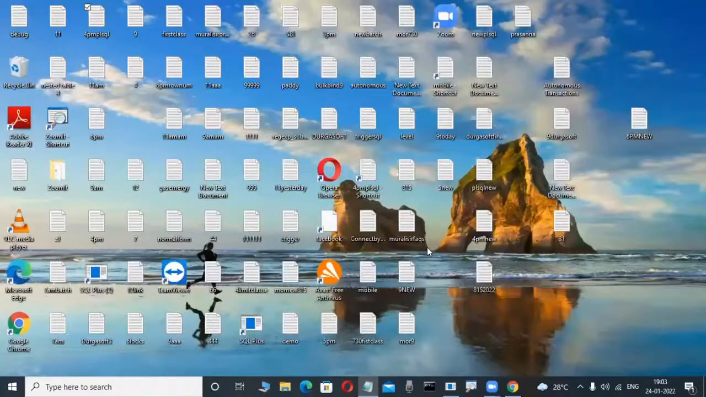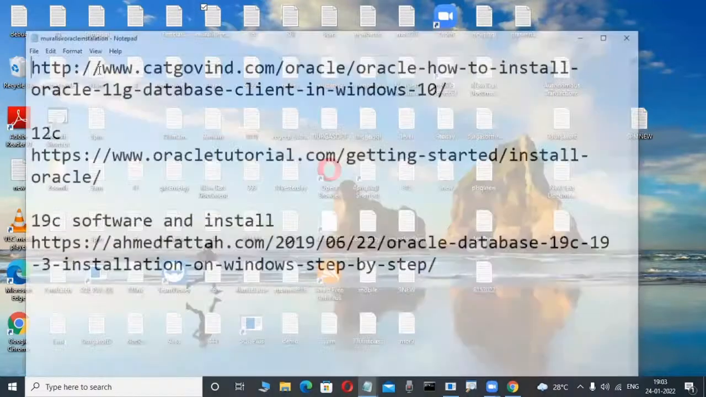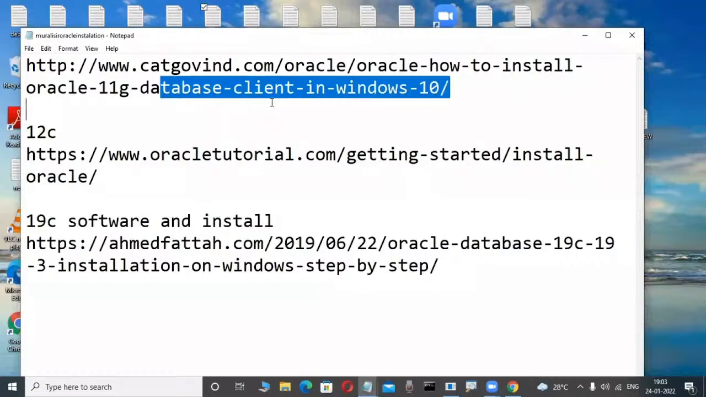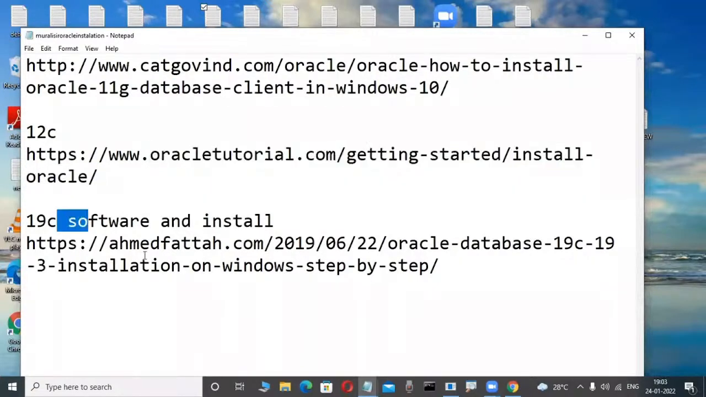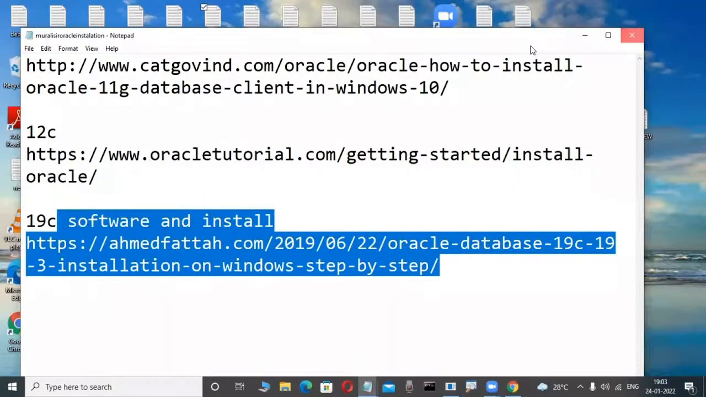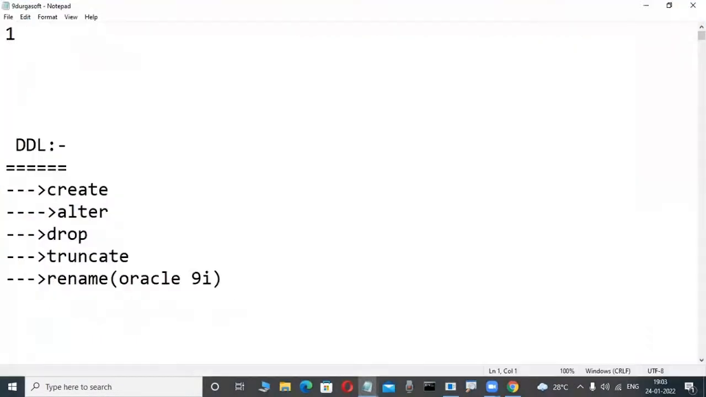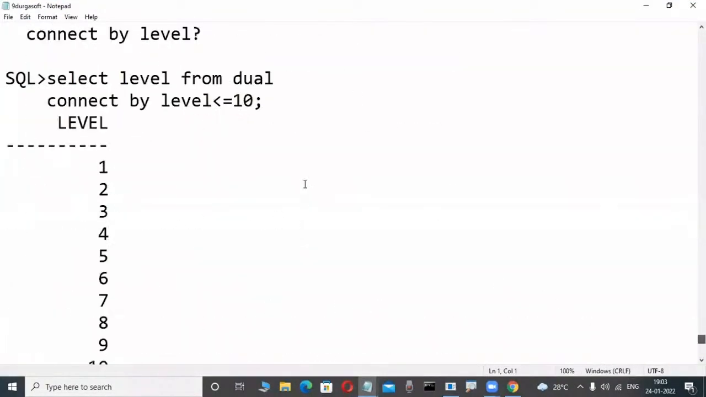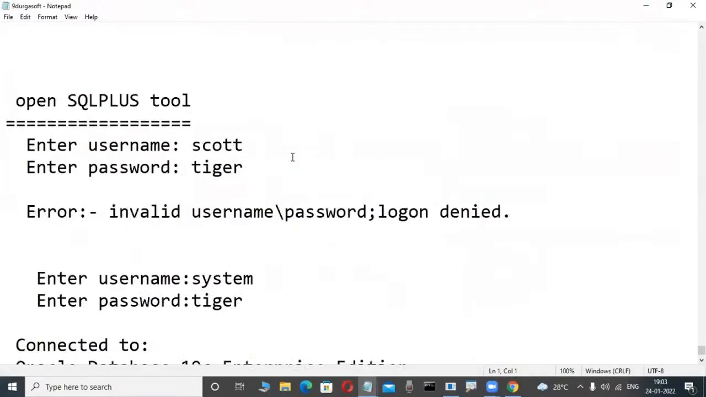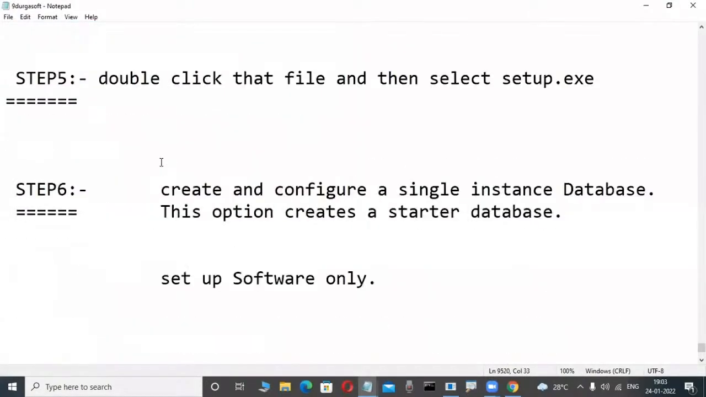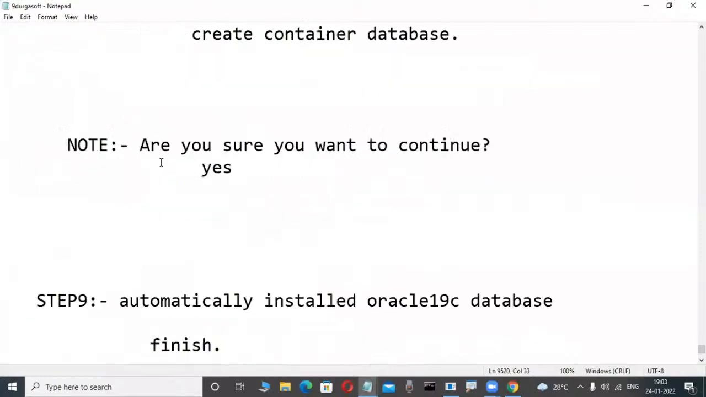Okay? Suppose in future, installation: observe which sites we are installing from, all the things I will tell you. Maybe you are interested in 11g, 12c, or 19c, anything, the installation steps also I will tell you. One of these days I will tell you, okay, these are installations. How we are installing these softwares, all these things I will tell you.